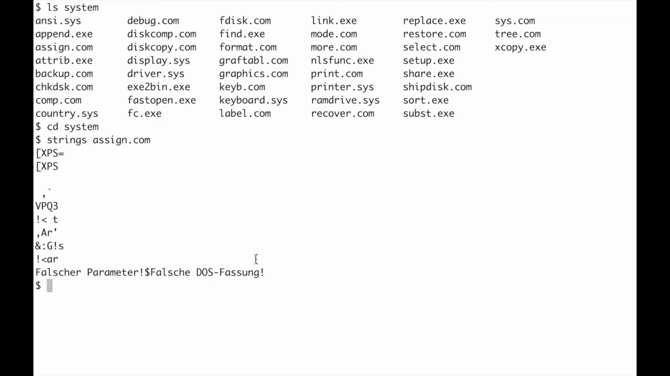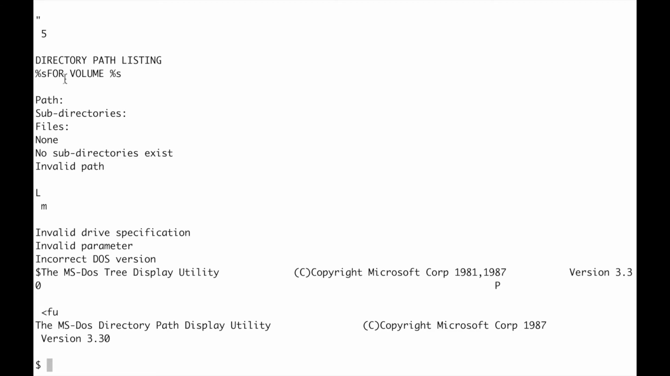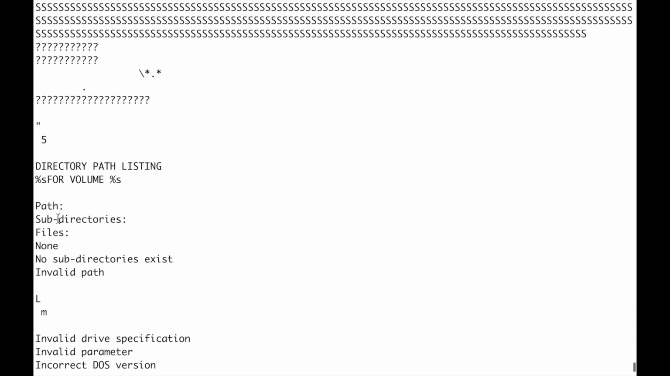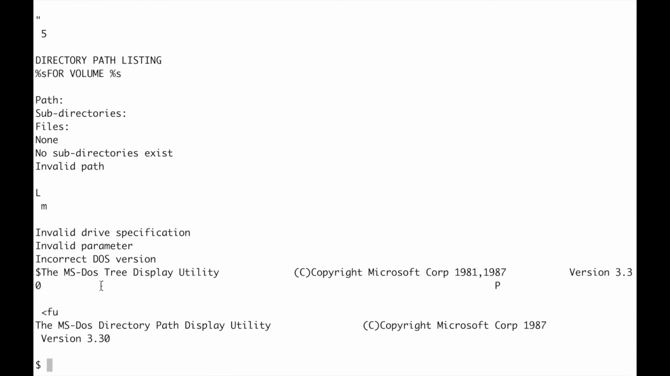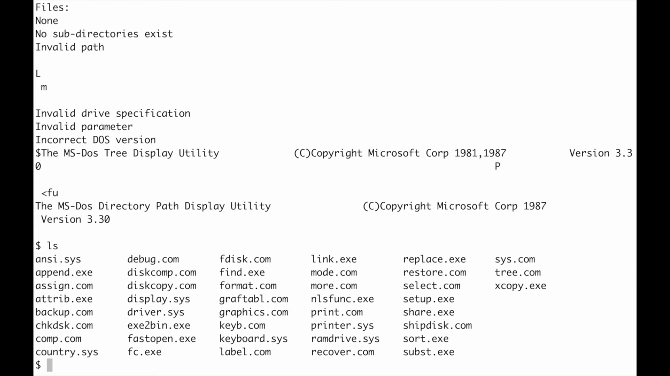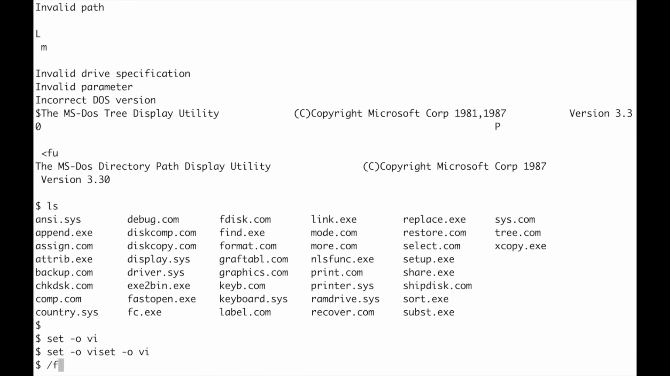Now, what about the others? Well, we could pick other commands, like tree.com. Tree.com has the same thing we saw with the other one, some non-human-readable things that the strings command mistakes for strings, but then a bunch of stuff in English. So we've only got a small set of commands here. Why don't we look through all of them?